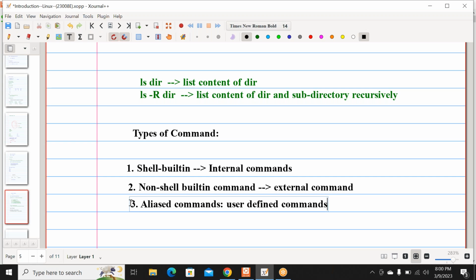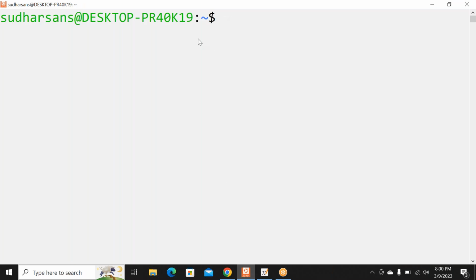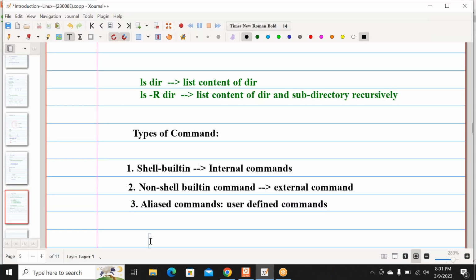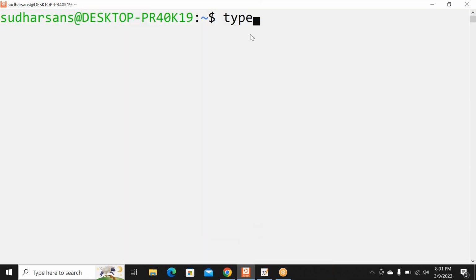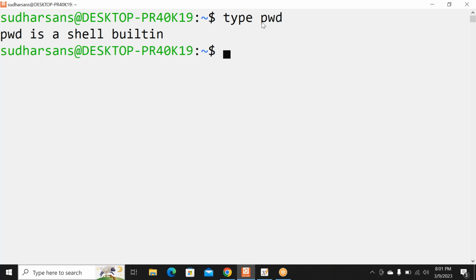There is a command to check the type of a command. The command is simply type. Type is a command, and you can give the name of any command. For example, if I want to check the command type of pwd, just give the command type and then the command pwd. So what type is it? It is a shell built-in, that is the first type.